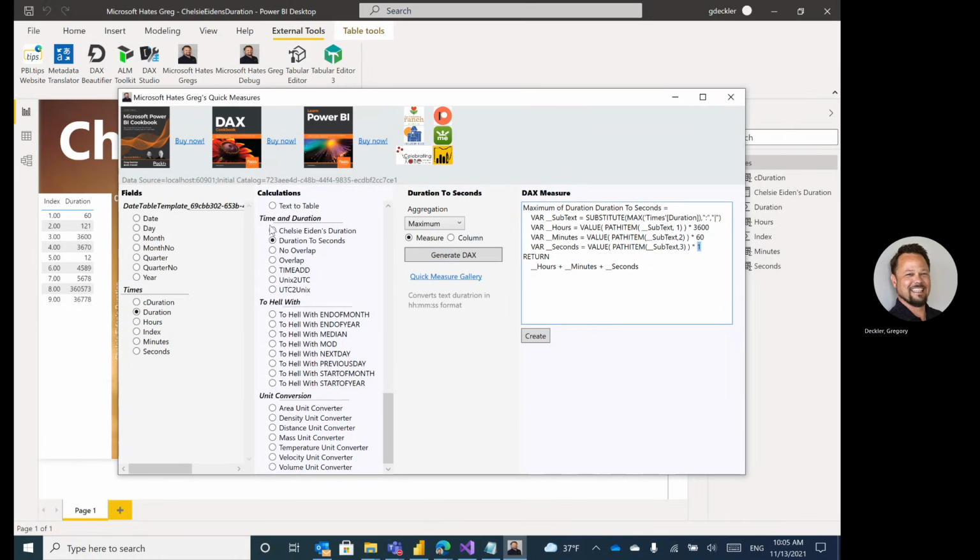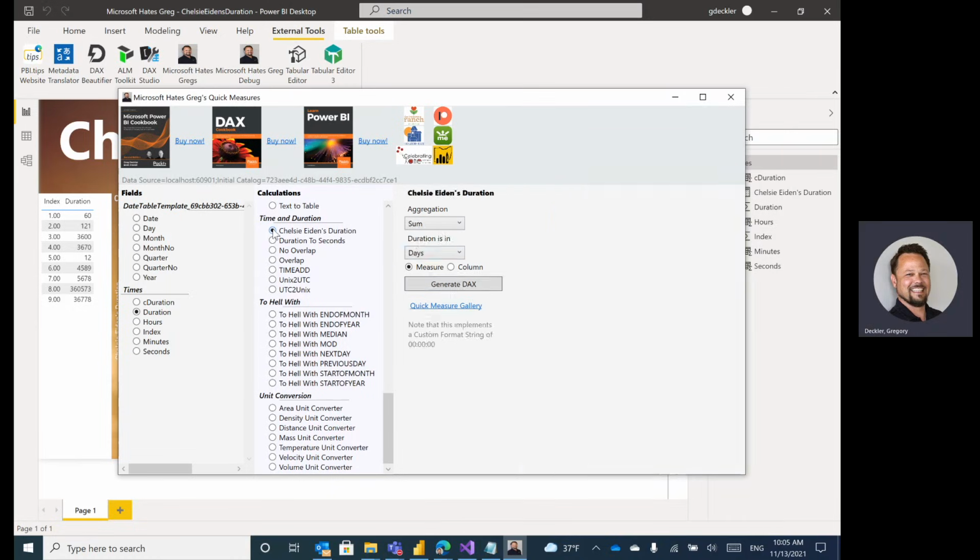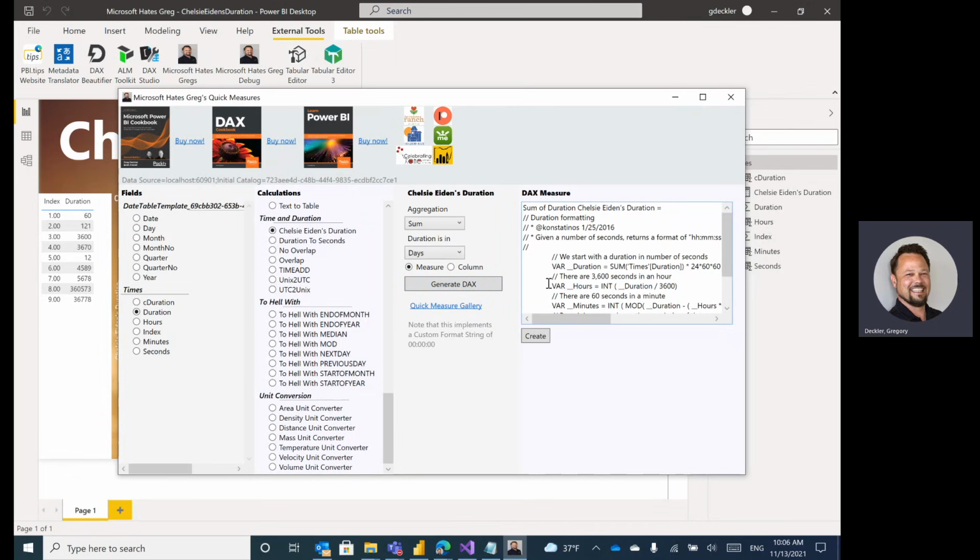Now, Chelsie Eiden's duration, we want to use that one, has a few more options, and I added some additional things to the classic definition. So I can pick what aggregation I want it to be, and I can pick whether my duration is in days or hours or minutes or seconds. So let me show you how that works. Let's generate the DAX for this.